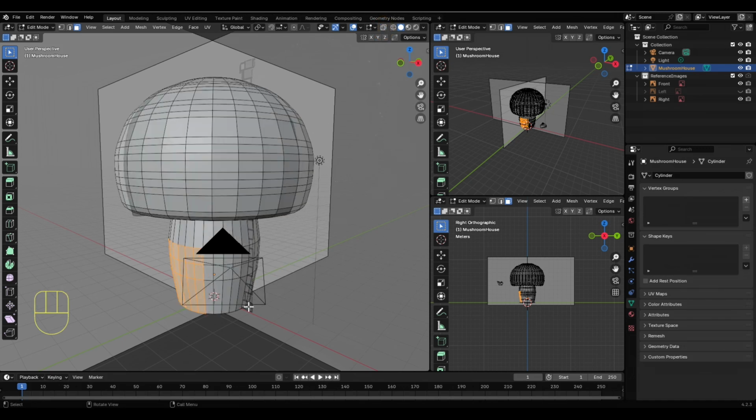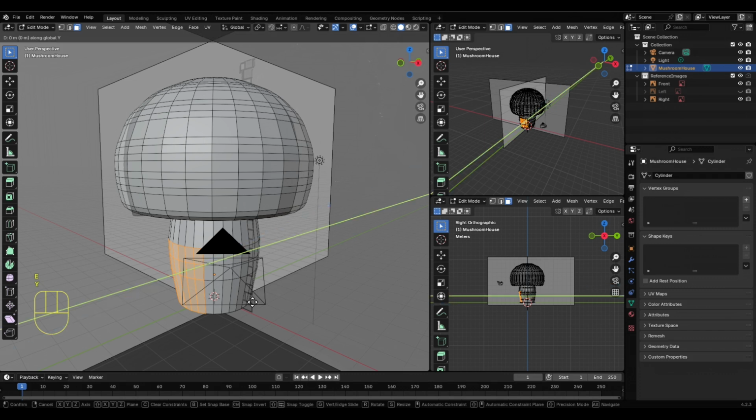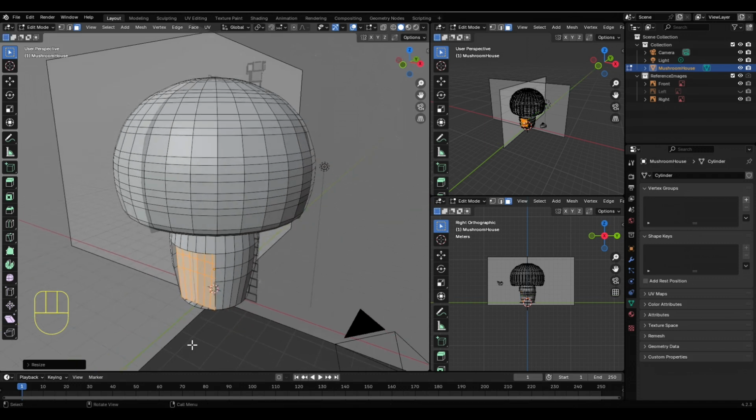Now we can extrude our door. We can see that our door is still curved, so let's hit S, Y, 0 to scale all the vertices to the same point on the Y-axis. This gives us a flat doorway with a bit of a stoop.